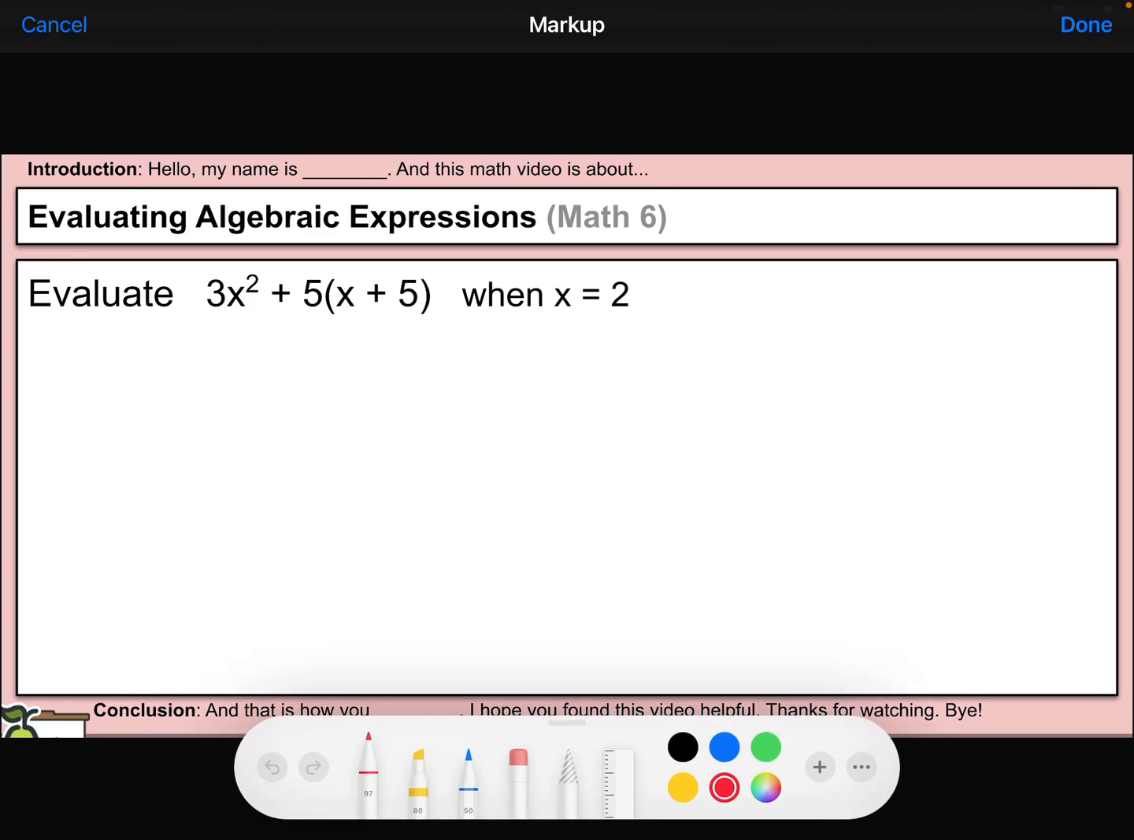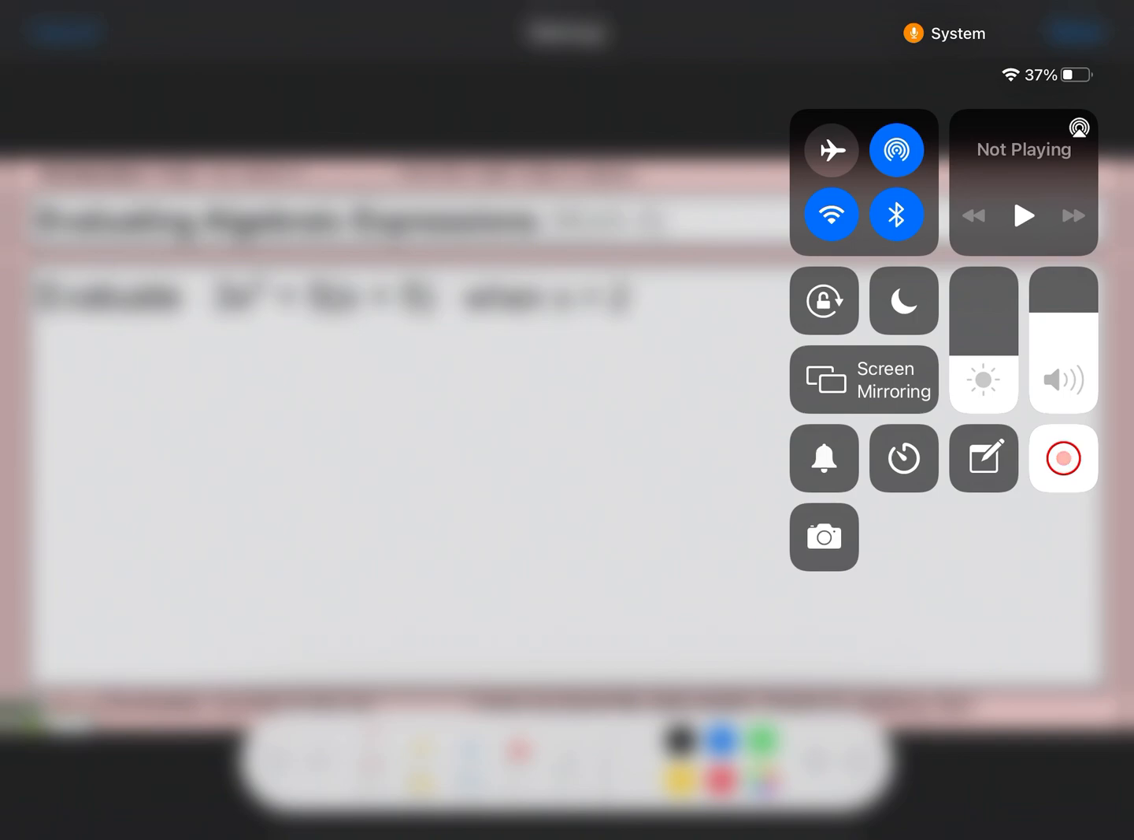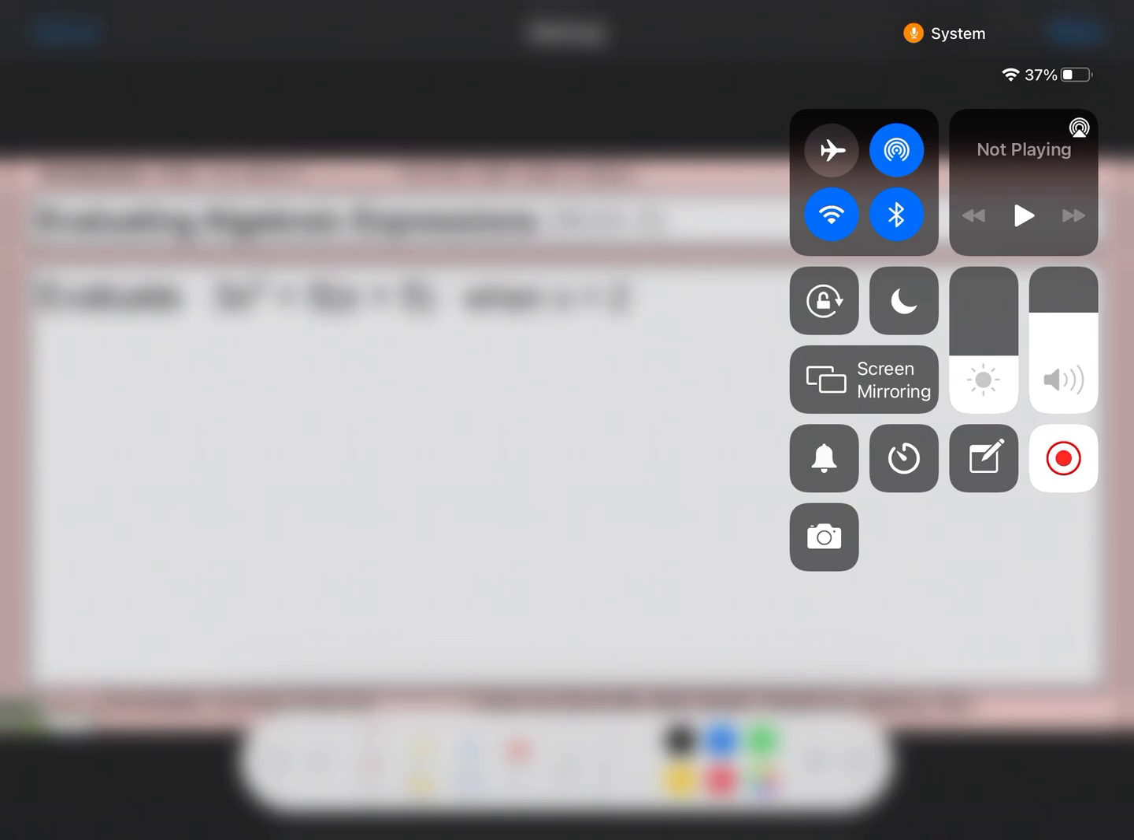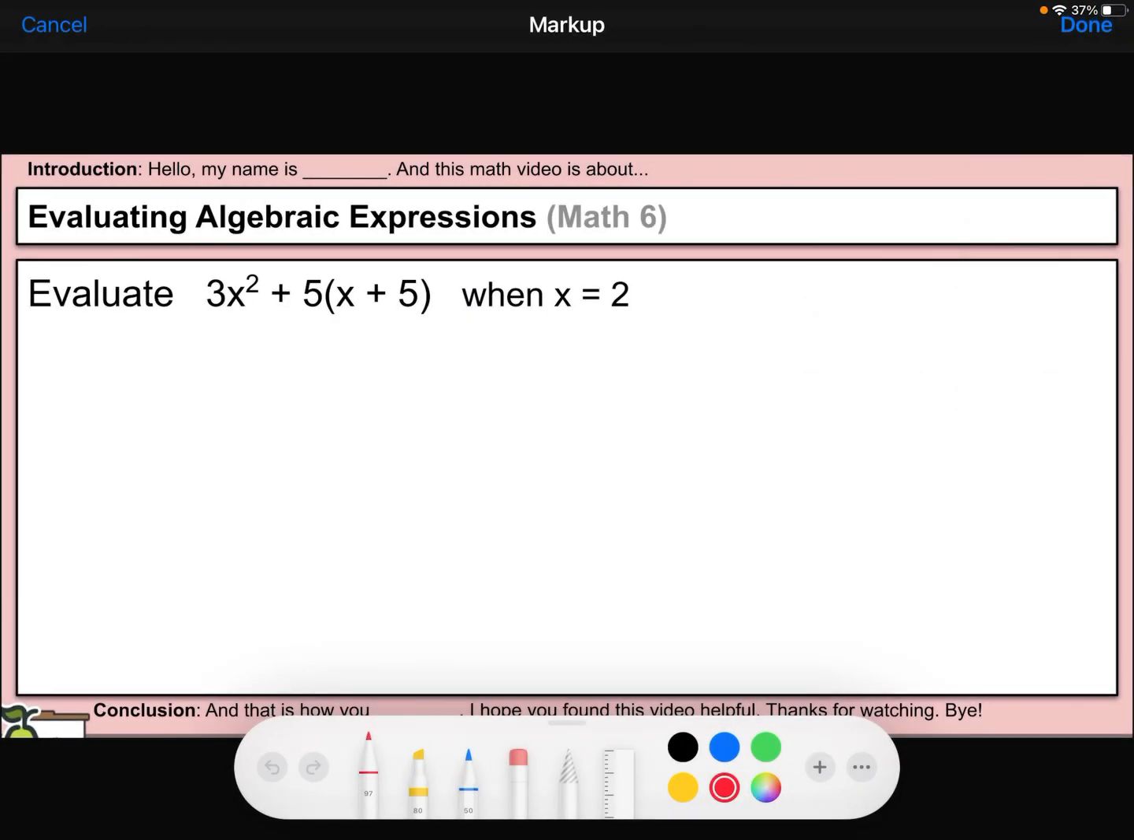So I'm going to swipe from the top right-hand corner down. Now notice that I'm actually still recording because there's no way for me to do this without already recording. So if you hold down on this button, you need to make sure that the microphone is on. See that red microphone is on? You need to make sure yours is red as well. Otherwise you won't get any sound and you'll have to do it over. Okay, and then you would hit start recording and the screen would look like this. And now you're ready to record.